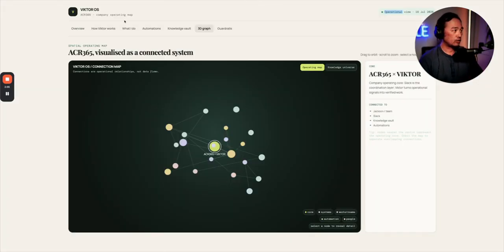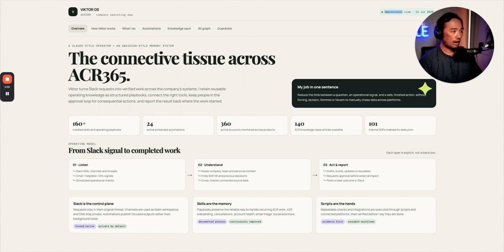So if I look at the overview, currently our ACR Viktor has 160 plus skills being learned or created. What a skill is: imagine you have a VA. You now need to give them the ability to do certain tasks. That's what a skill is. It could be, for example, creating a website, creating an invoice through Xero, messaging somebody, or a cron, what we call a scheduled task that they do on a daily basis.